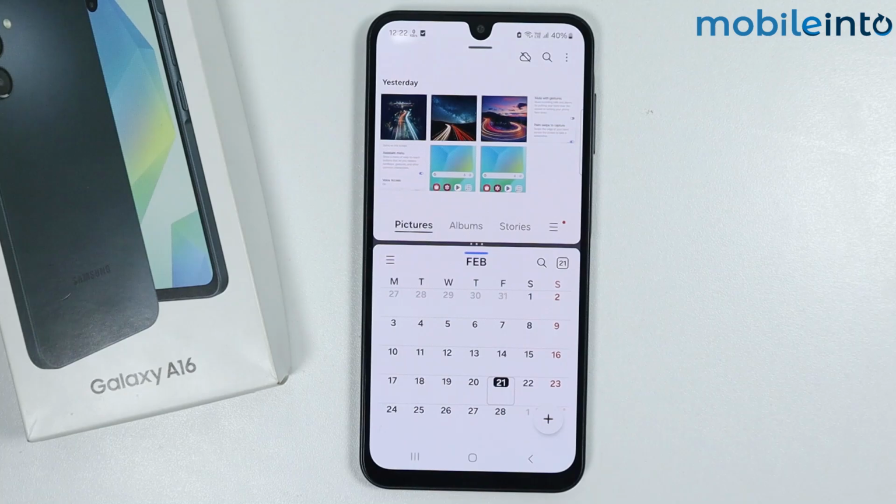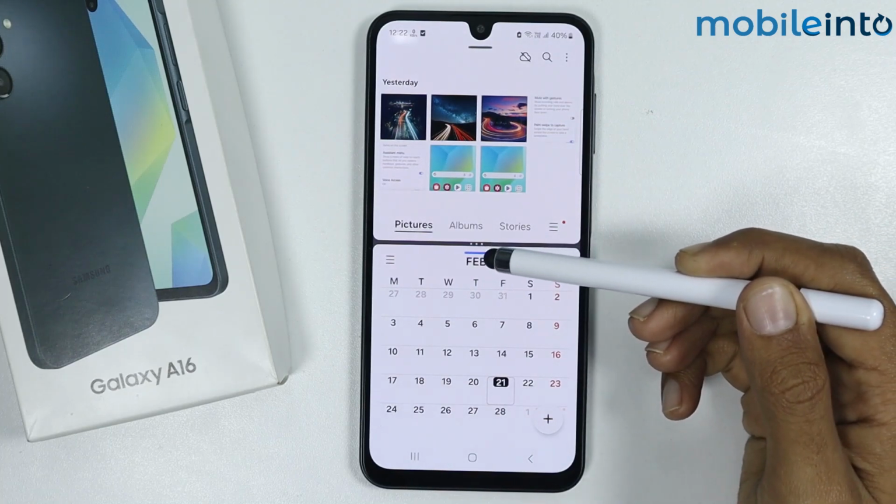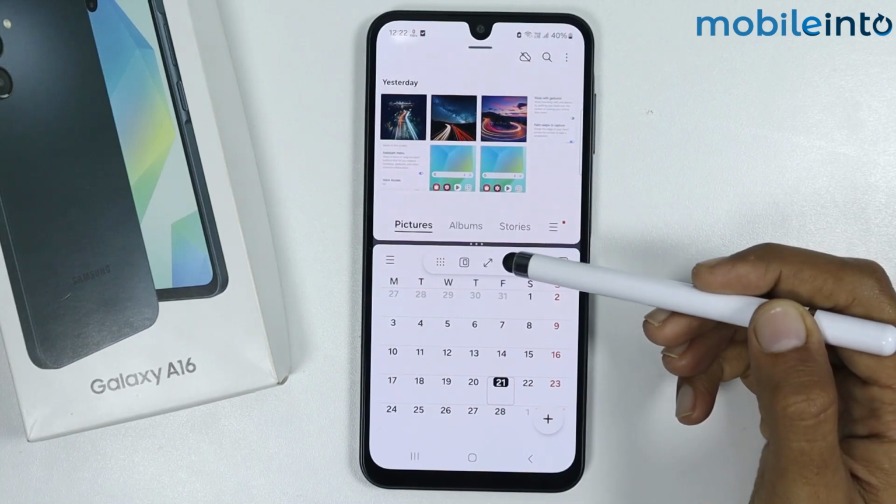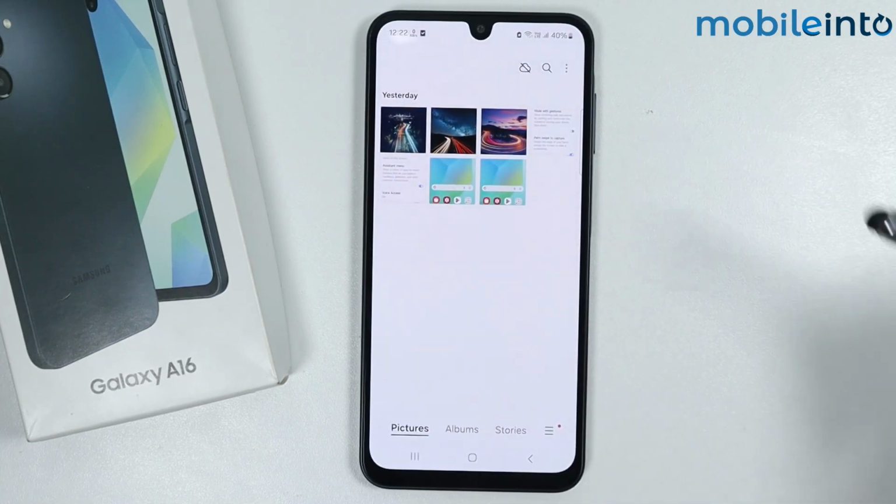Now also, if you want to disable split screen, for example, if we are done with the calendar, just tap on the bar and tap on the X icon. And this is how you can enable split screen on the Samsung Galaxy A16.